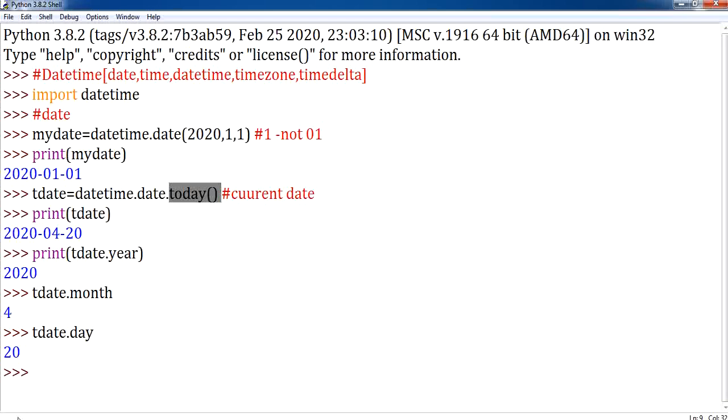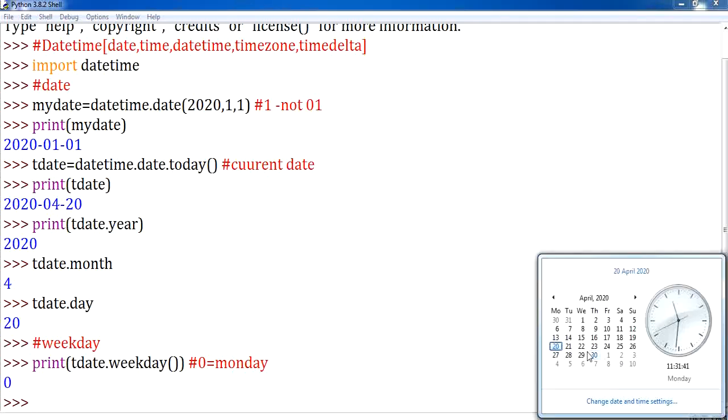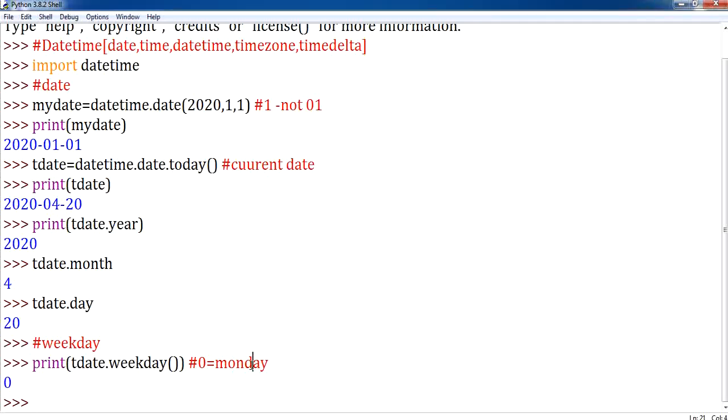Next we are going to implement the method called weekday. It displays the current weekday. For example, print t_date.weekday. If you are giving weekday, this weekday will consider the day starting with 0 as Monday, 1 as Tuesday and so on. Clear? So today's date is 24, and it is a Monday. When it is Monday, it will display 0.